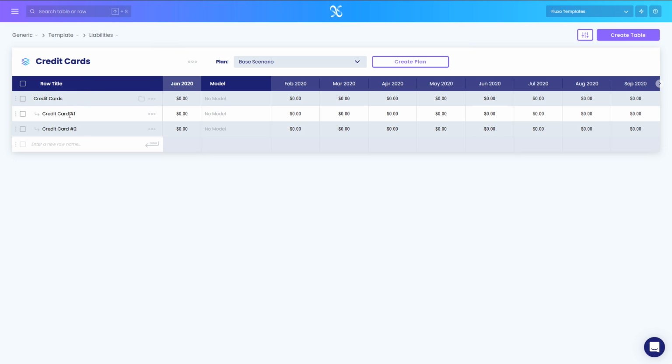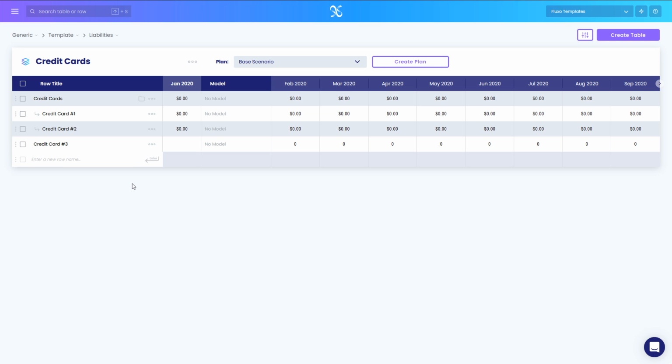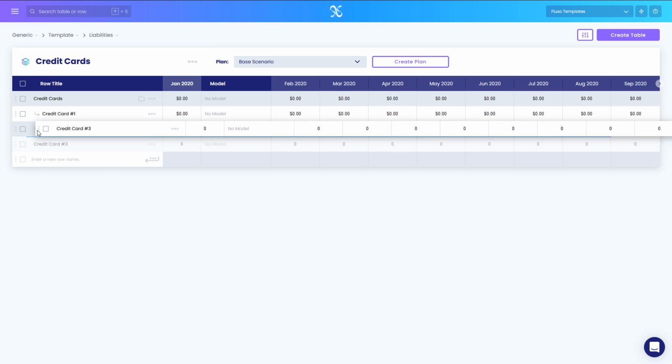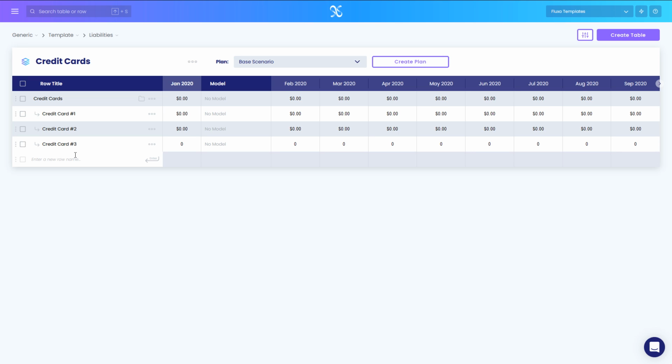So for example, for credit cards, let's say I want to add a new credit card here. I could easily come in here and add credit card number 3, add this to my list, and done. Now I have 3 credit cards in this financial plan. I can change also and change to say credit card final 0000. And this is all customizable. Obviously, this is a very simple example, but you can also add formulas, edit formulas, and so on.